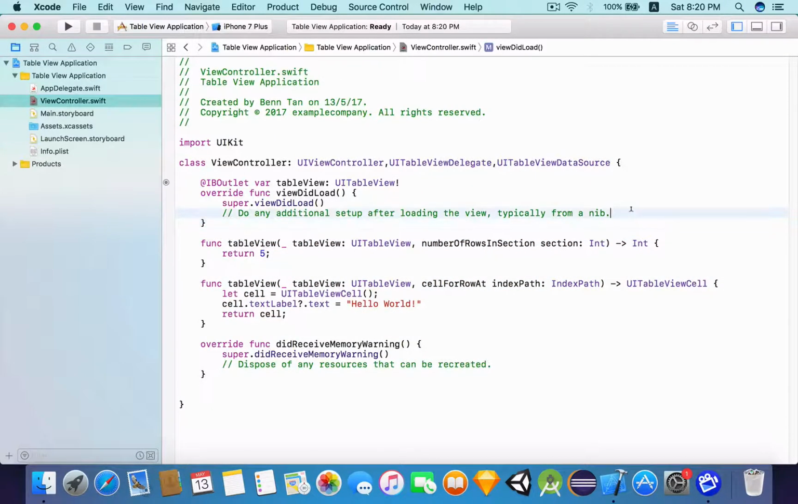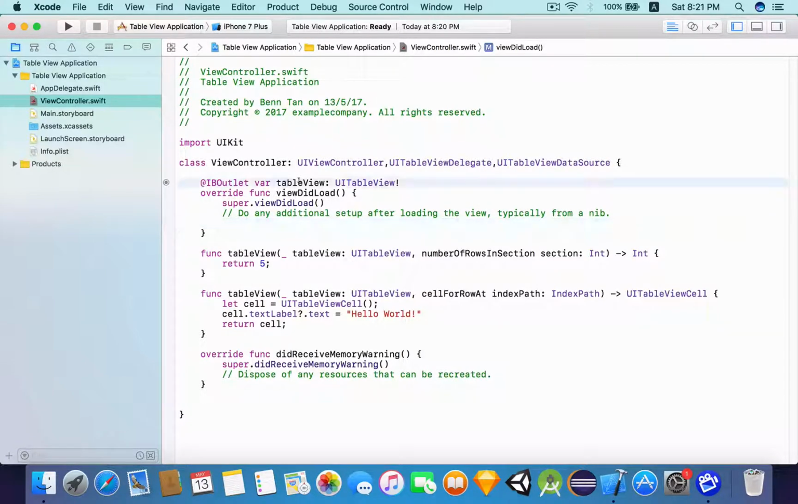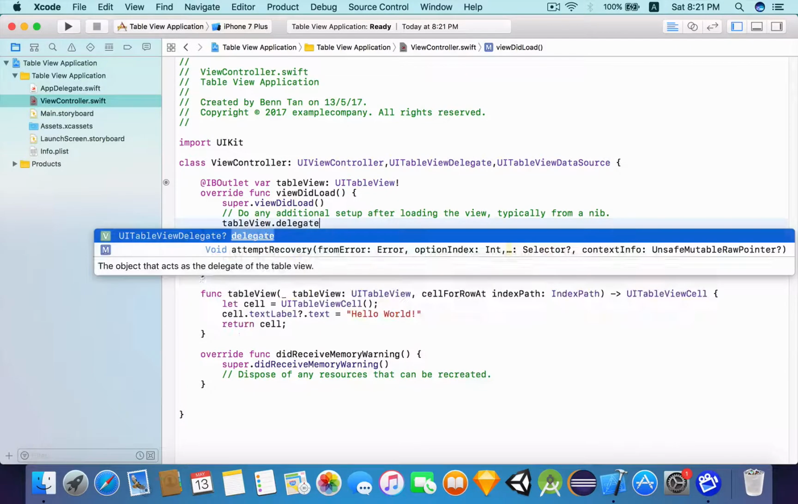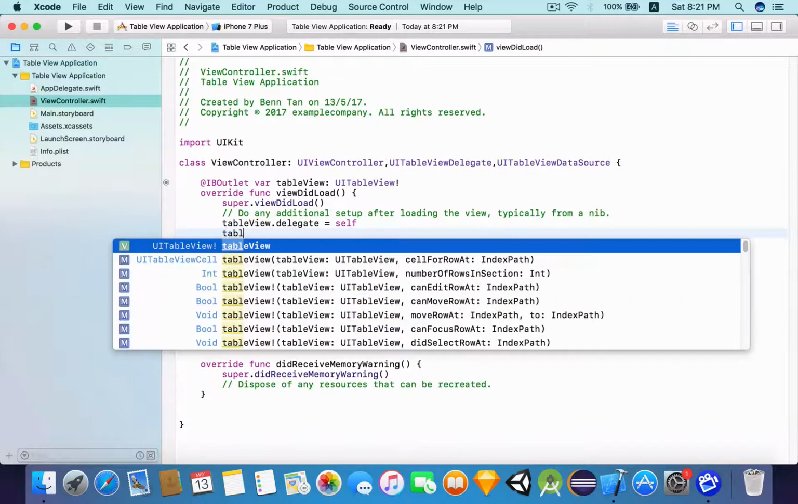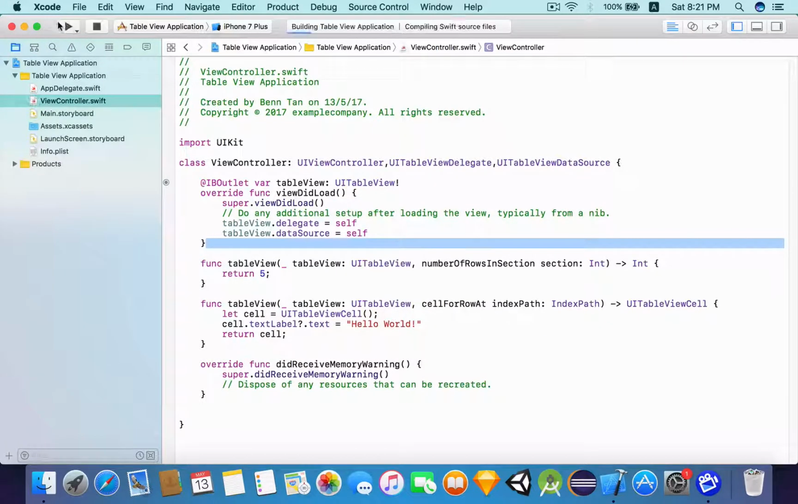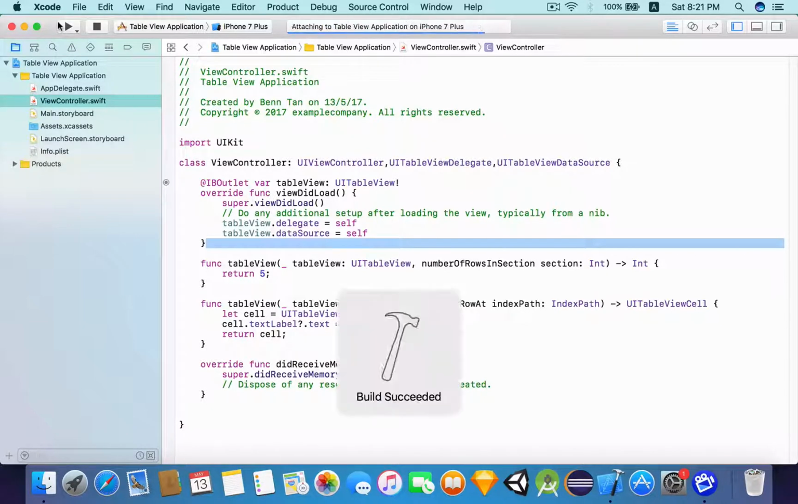The last thing we need to do is set the delegate and the data source of this table view to self. Right now, this table view that's connected right here doesn't know where to get its data from or what its delegate is. Hence, we need to tell this table view to follow the instructions that we have defined over here. So let me quickly set table view dot delegate equals self, and let's not forget the data source as well. So there you go. Now let's build and run it and see how it looks on the virtual device.